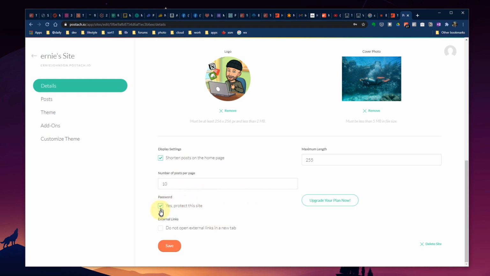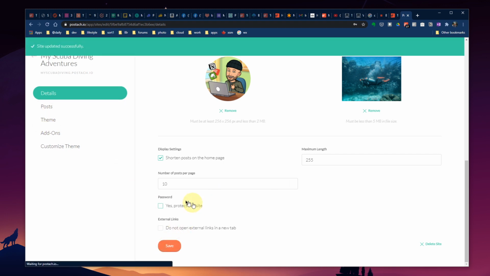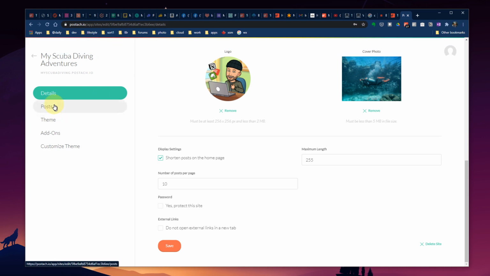We'll leave the password alone because that is a paid feature. Extra links, we're going to leave that alone as well. Do not open external links, but you could link to other websites and have them pop open in new tabs. Click Save. Site updated successfully.